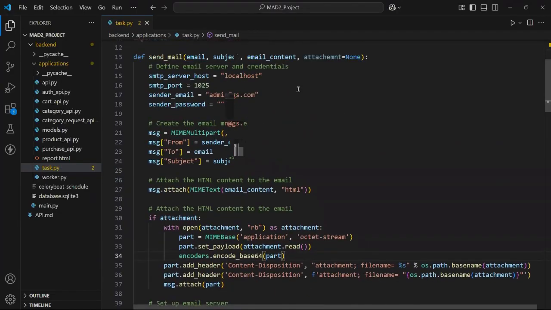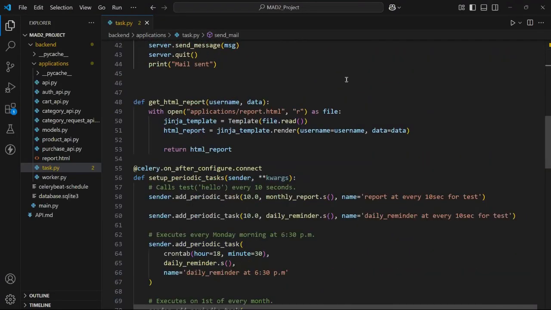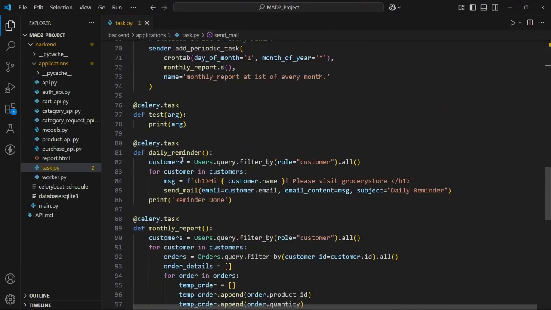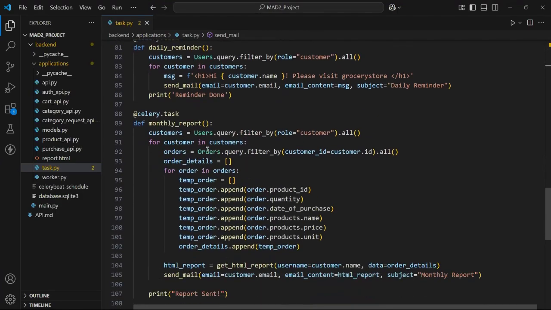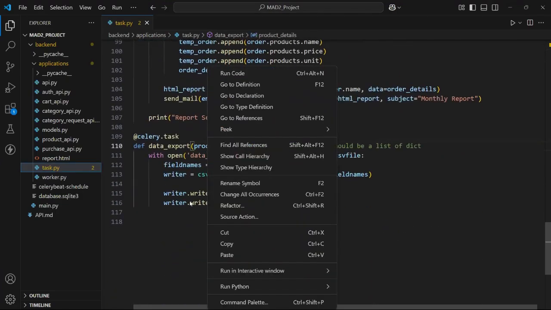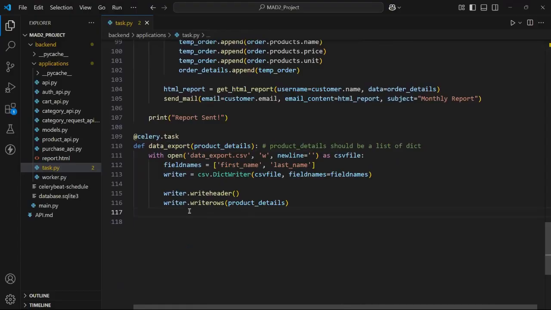So we are not passing attachment. Okay, let me correct the spelling here. So we are not passing the attachment when we send the daily reminder or monthly report. So it will only send the messages. But when we send the mail, we will give an attachment when we export the data.